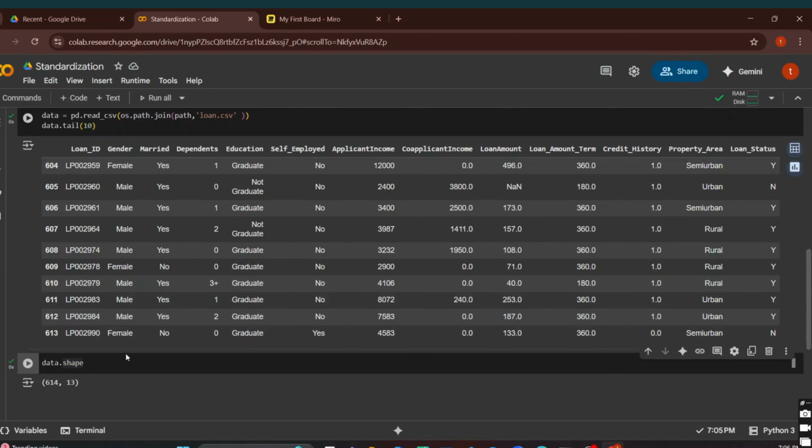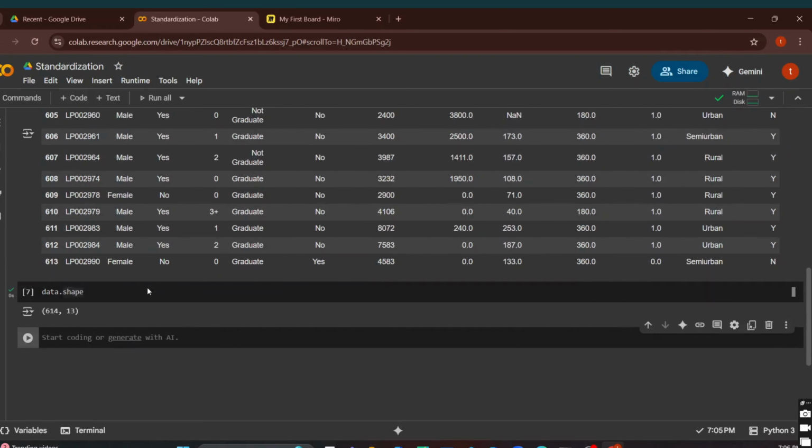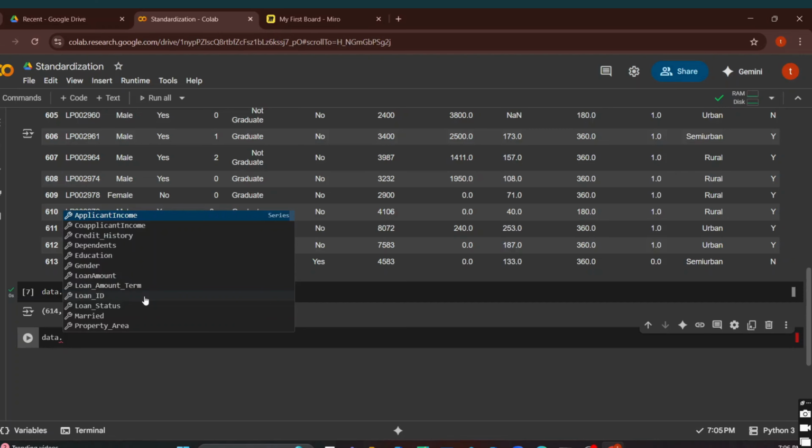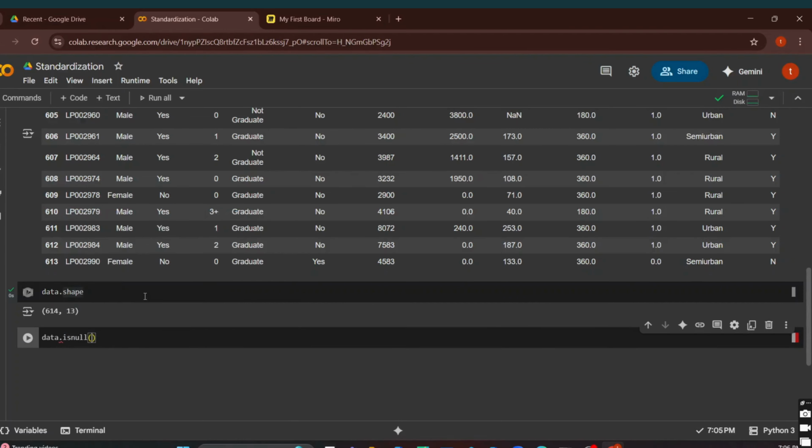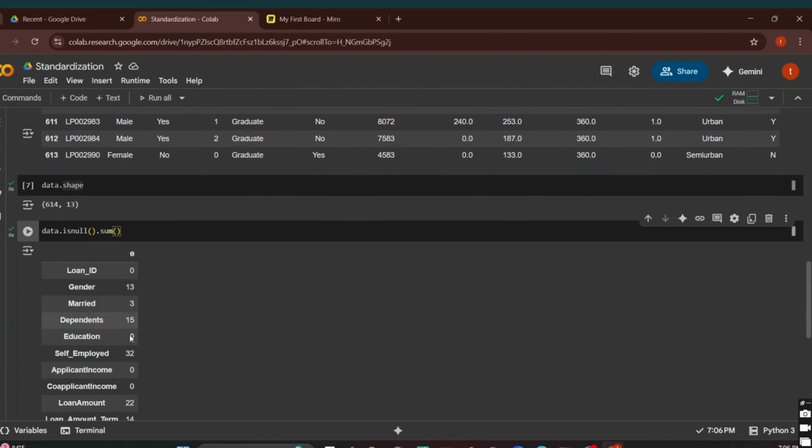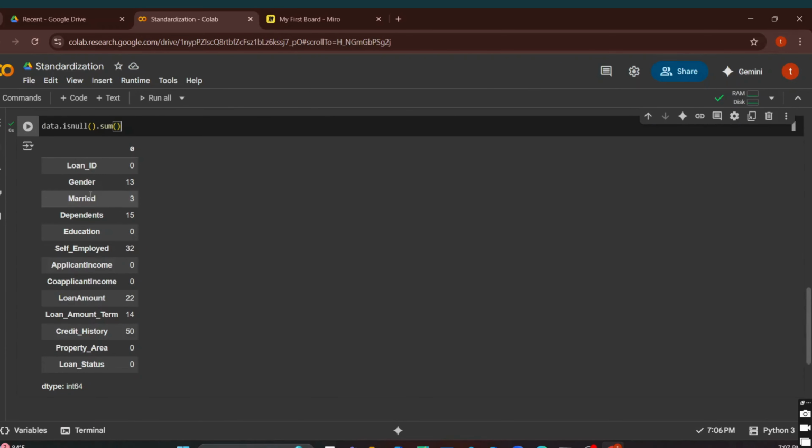Alright, as we are done with it, now as I told you before, we need to first make sure that the column we are going to work with does not have any null values. So for finding that out, we would write data.isnull().sum() and we will run it. So now it tells you the number of null values present in each of the columns. So here you can see that the gender column has in total 13 null values, married has 3, dependents has 15, and the column that we want to work with, which is the applicant income, has 0 in total. So we are good to go.